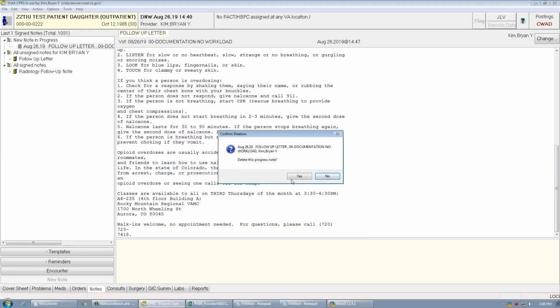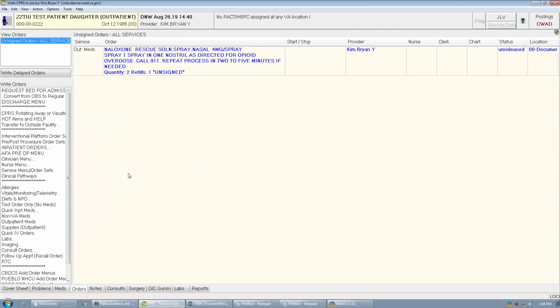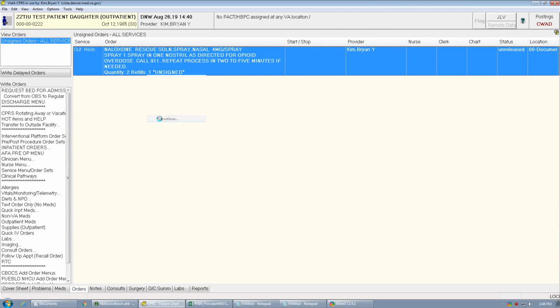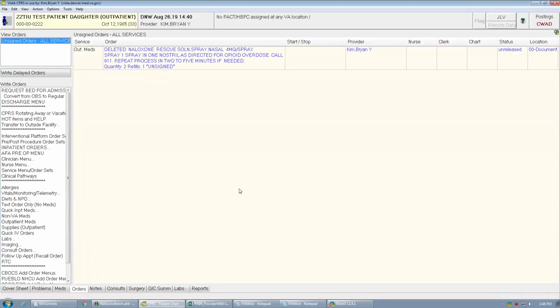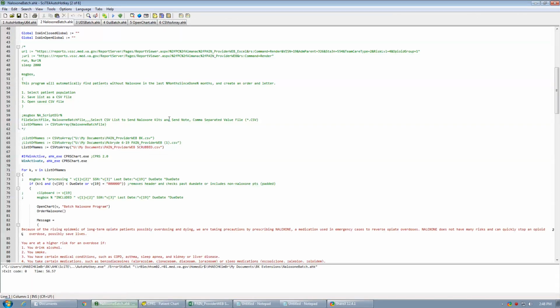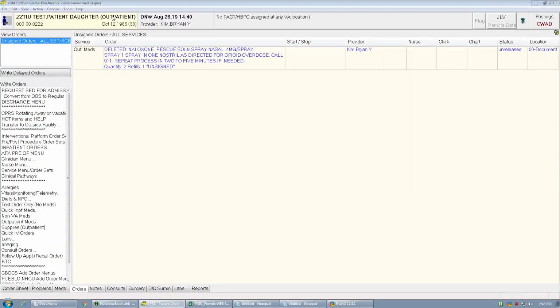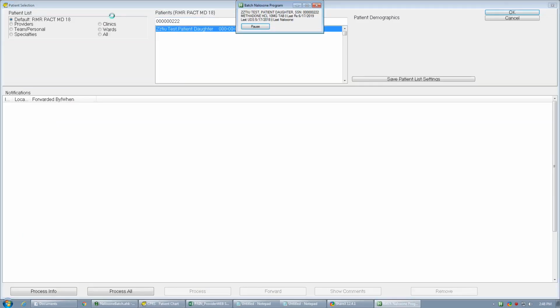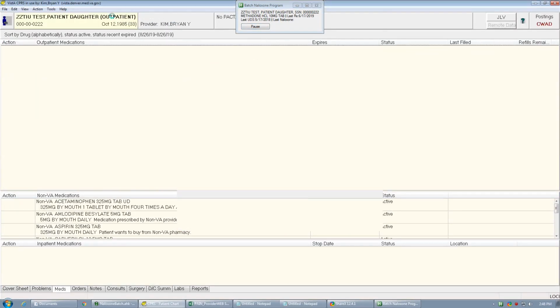So let's take a look at how doing this works with AutoHotkey. So I'm just going to delete these orders to get it ready. And we have this AutoHotkey script ready here. And I just have to press play. And so what it does is finds that patient daughter, goes through that list.